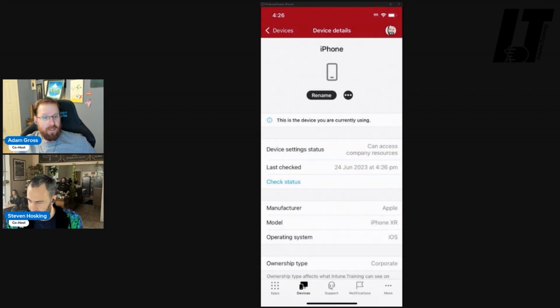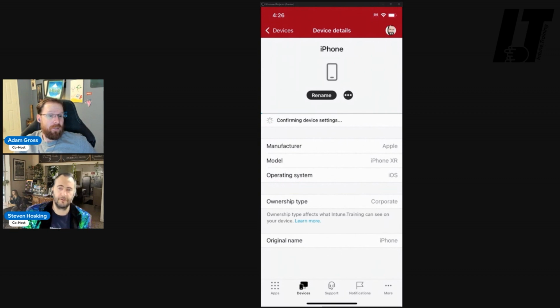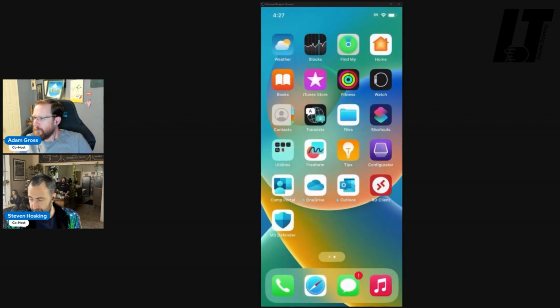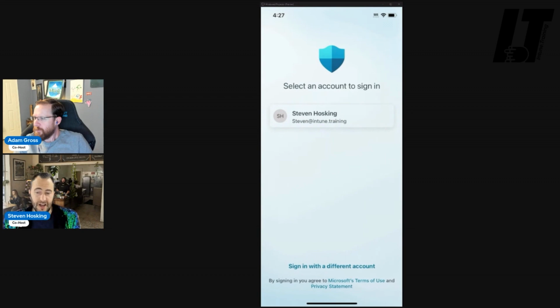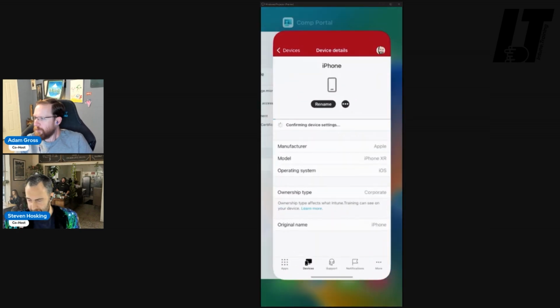So I found the thing, Steve. Cool. It's the zero touch enrollment. That's what I was looking for. That's the language I was looking for. So what Adam's looking for there is the zero touch enrollment. So if I go here and I go to the Defender app, I still need to sign in with my account. So don't do that yet. Let's do the zero touch bit. Cool. So Adam's going to quickly do that.